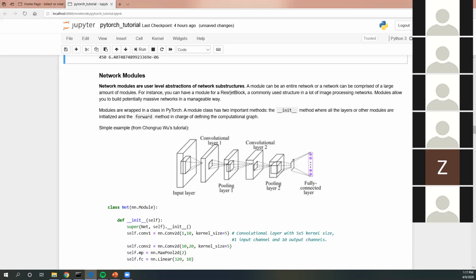So network modules, as you might already have guessed, are just a bunch of layers or variables. You can combine them, make some intricate network module. But these are just abstractions of network substructures. For instance, sometimes your network can be comprised of various subnetworks. So maybe you want to repeat one structure various times in your network. Well, you can just make some blocks, and just like Legos, you can put them together.